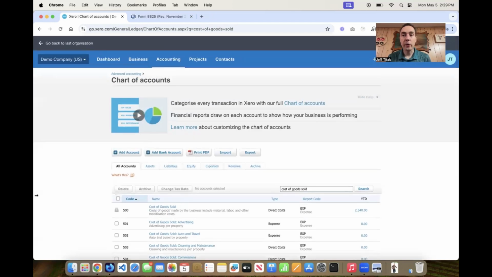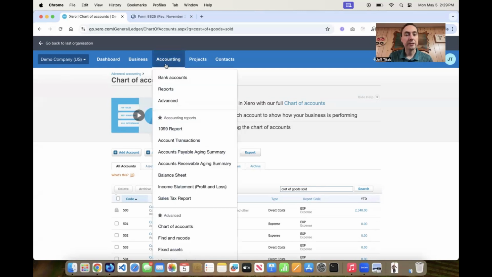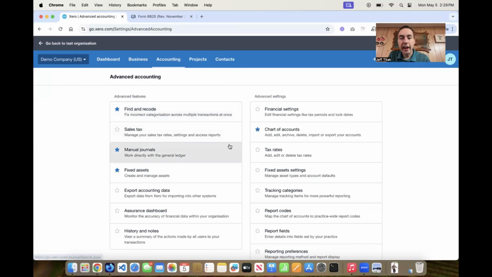Also, now that we have everything set up to be able to structure the expenses on a per property basis, how do we do that, right? So now that we have the chart of accounts set up to realize per property expenses, we need to be able to understand how to do that. So in order to do that, we got to go back to the accounting tab and we're going to click this advanced button, right? And we're going to go to tracking categories.